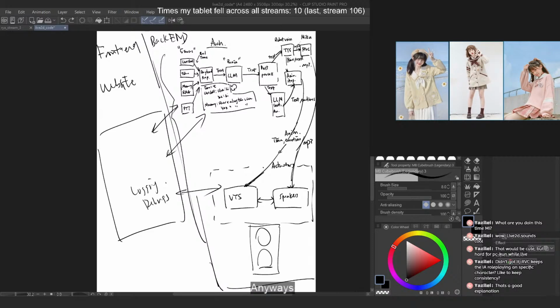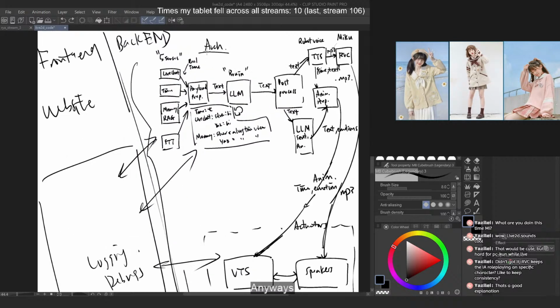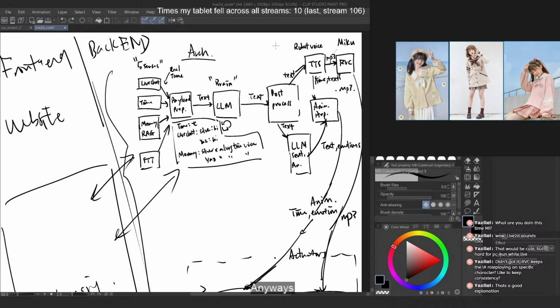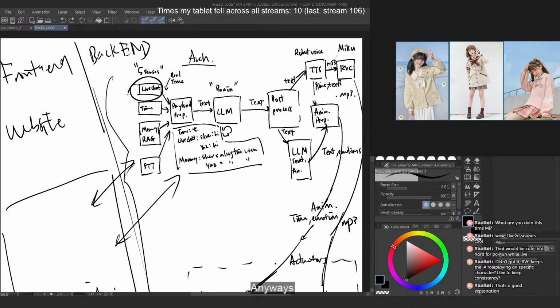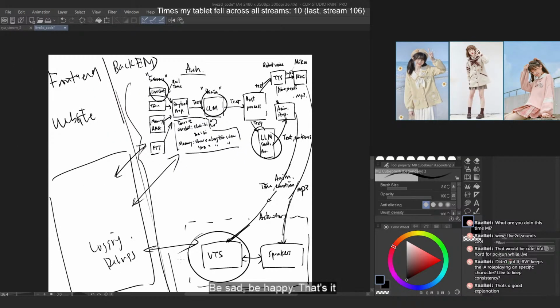Anyways, right now I just want to emulate only a very tiny part of this process. We are just going to take live chat, LLM here, and then we are just going to do a very simple sentiment analysis. It's just going to determine what kind of reaction we want. Do we want to say hi? Do we want to ignore? Do we want to be sad, be happy? That's it. 1, 2, 3, and then go into VTS. That's it. None of these other fluff.